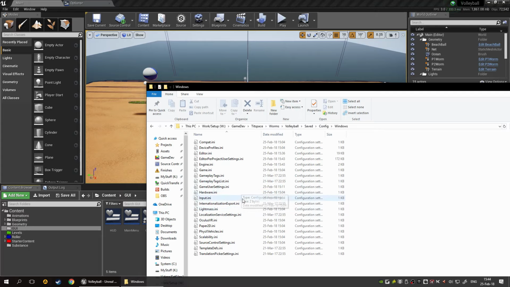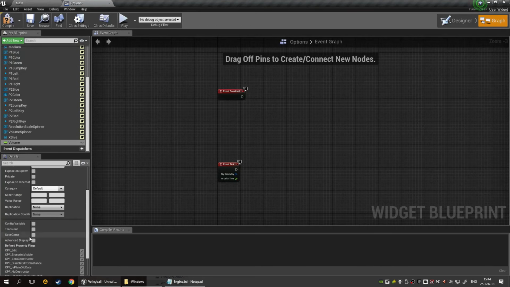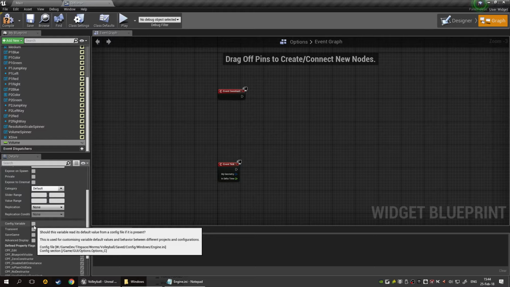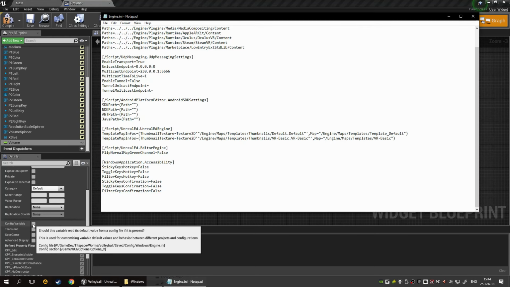Now, what we need to look at is the engine.ini. This is the one that we need to look at, because if we hover over here again, it's going to say the config file is at Windows/Config/Windows/Engine.ini. This is here. And then if we take a look here as well, we also have the configurable section, which has to be in square brackets, Game, GUI, Options.Options_C, which basically represents the class of the widget that we currently have created.